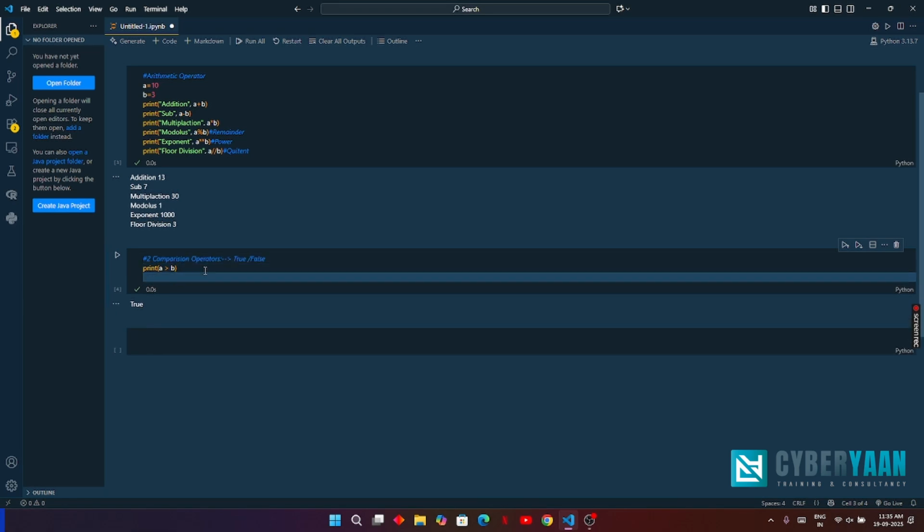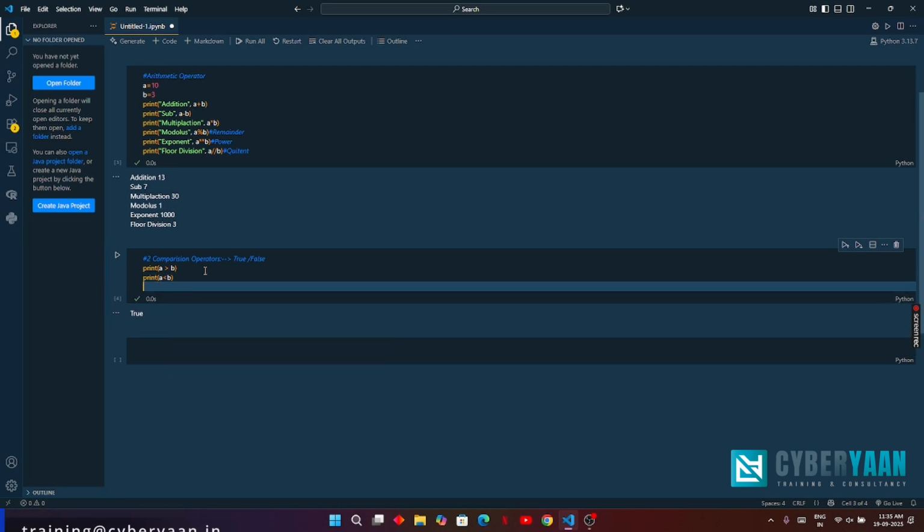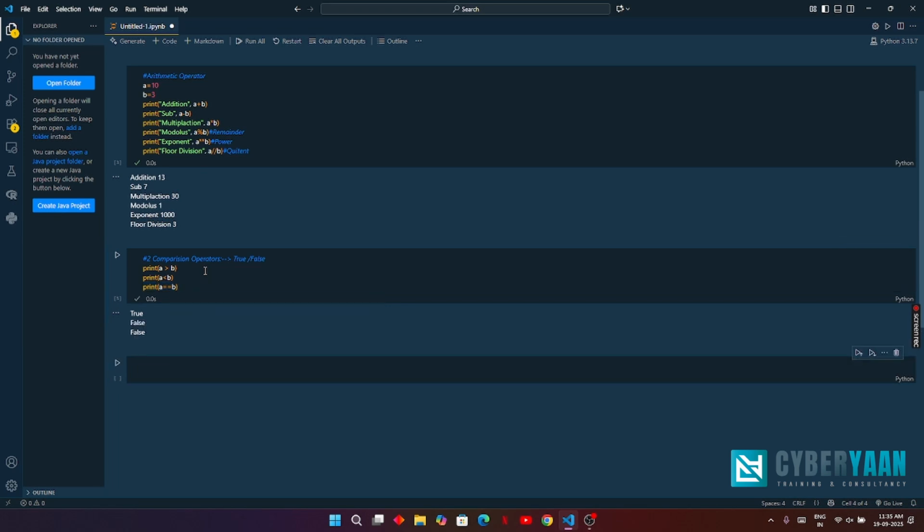Then we have another symbol, that is A is smaller than B. Then we have another one, that is A is equals to B, that checks if one value is equals to another value. Let us execute this code once.